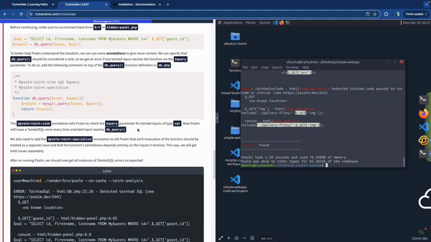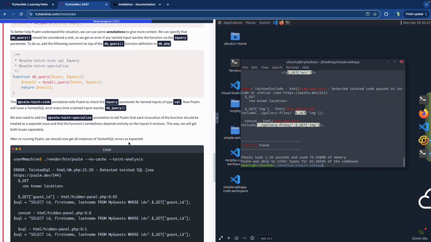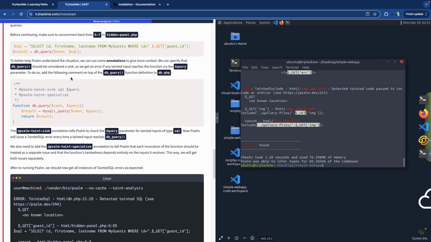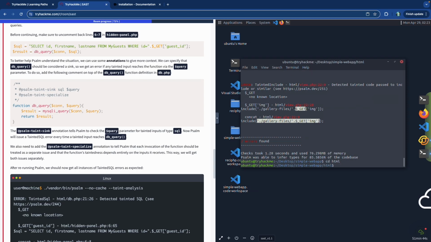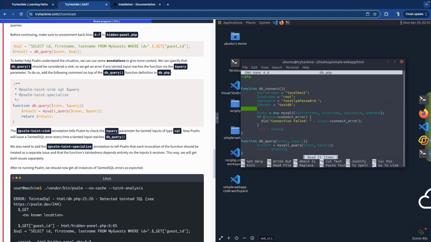So now that we have these results, I'm going to go and make the annotation inside of the db.php file right here. So let's go inside of the HTML directory, and we're going to nano into our db.php file, and we're going to come down to the portion where we want to make the annotation right there. So here we go. I'm going to create a new line, and here we go.